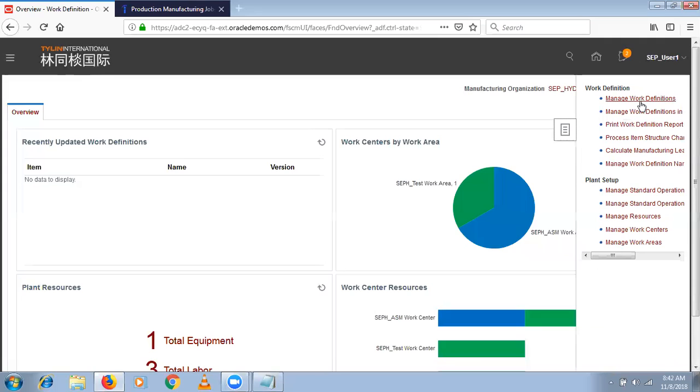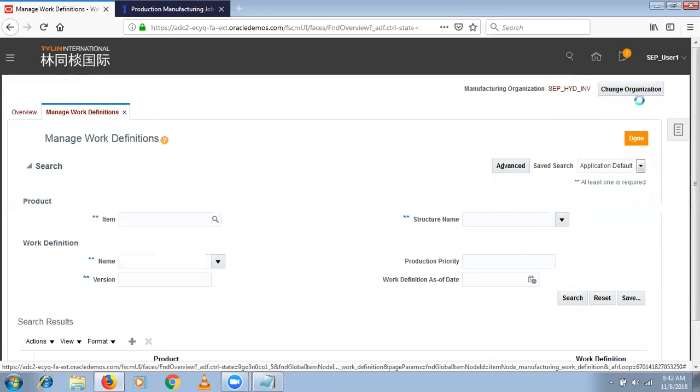Now, if you are defining a work definition, nothing but routing, who are the resources, what are the operations you want to use to manufacture that item? We need to choose out of the existing setups. Okay, guys? So then go to manage work definition. Again, there is a concept of standard work definition, rework work definition, transform work definition. At this moment, I'm just going to create a standard work definition.